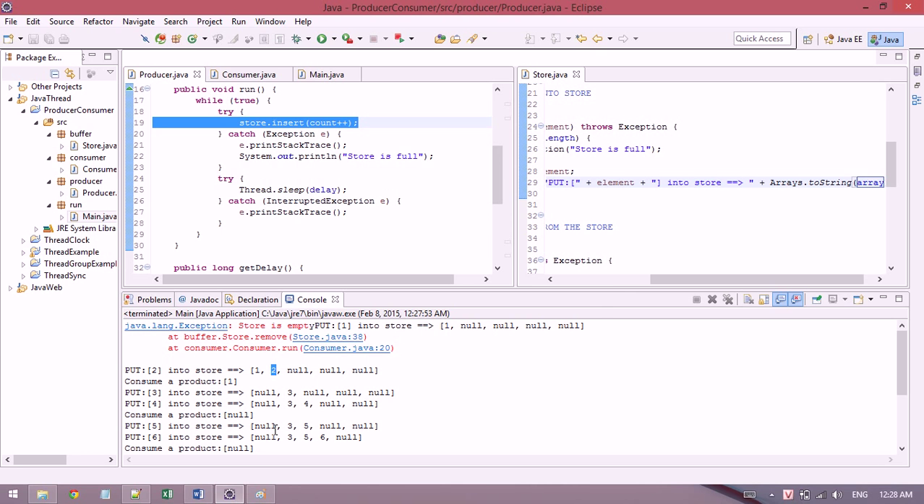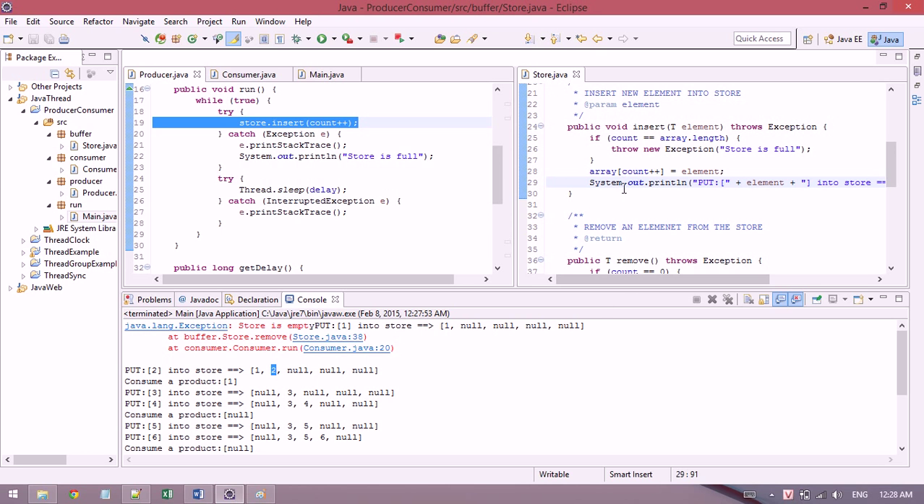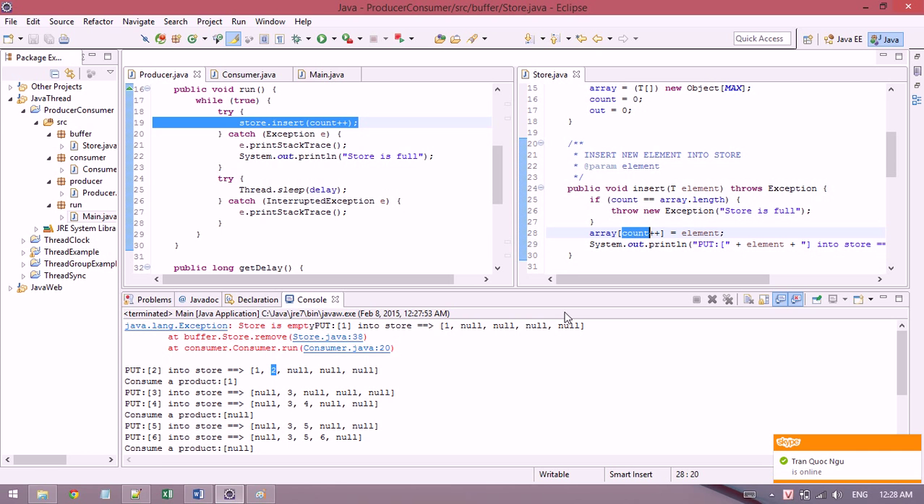The problem is that you insert using the count value, so at the time we remove ones, it means that it just has one element in the store. So if you just have one product, the count returns one. So it means that if you put 3 in the 1 position here and it replaces 2, the problem happens.